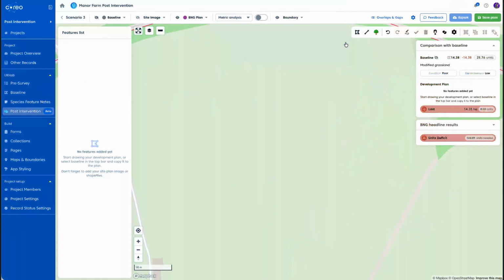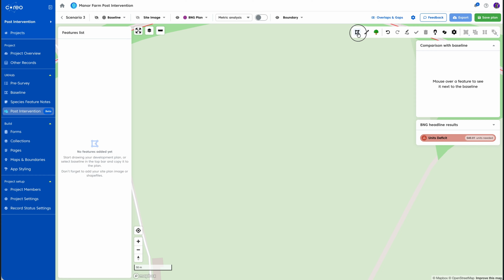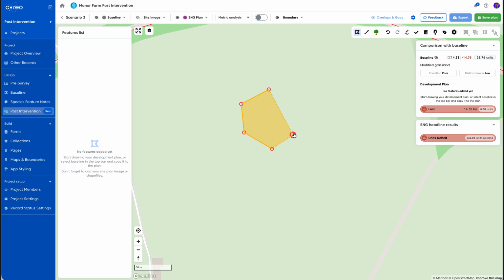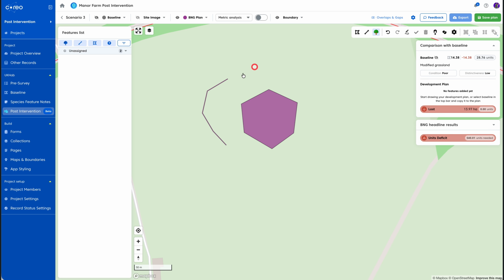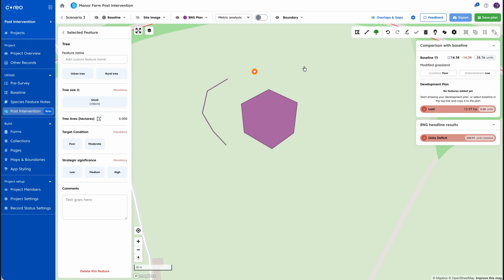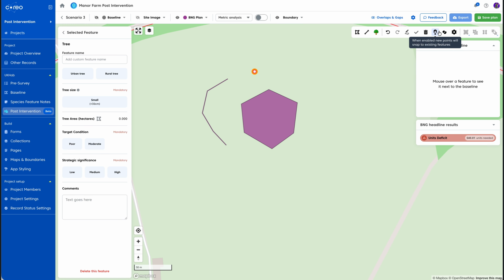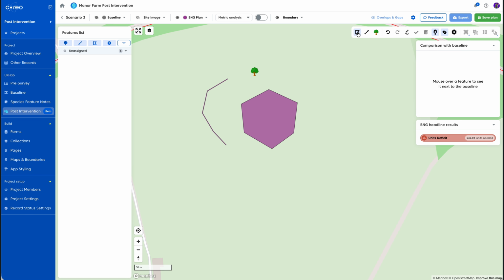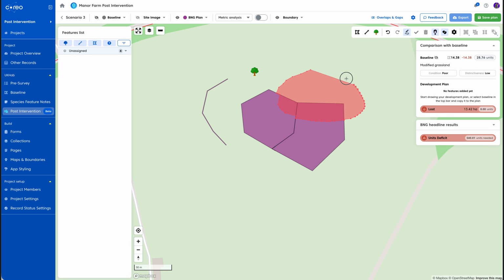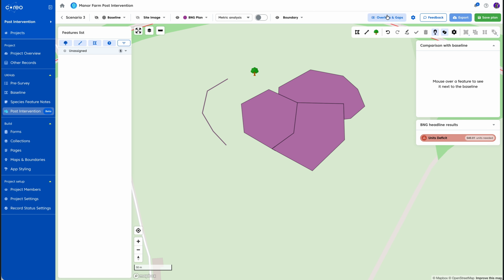There are several different ways you can create geometry for your post-intervention plan. If you're creating a feature from scratch, you can use the map tools to draw polygons, line strings, and trees using point and click or freehand mode. Make sure to turn on snap and overlap avoidance for ease of use when drawing geometry, and to make sure that you have no overlaps or gaps in your plan.